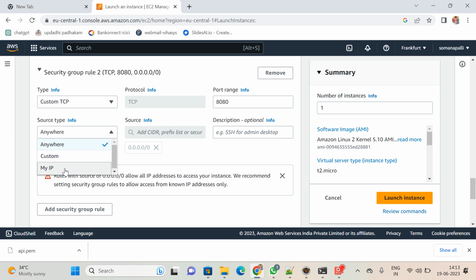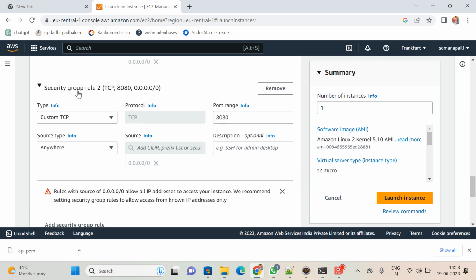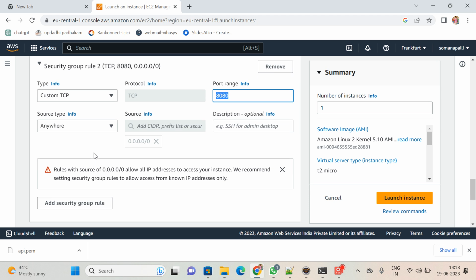Why? Because if you mention my IP, only from this machine are you able to access your Spring Boot application using this EC2 instance. But if you mention source type as anywhere, you can access it from anywhere just by using that particular URL. That is the reason I am adding the second security group rule with port range 8080, because I want to deploy my Spring Boot application using port 8080, so that anybody from anywhere can access the deployed Spring Boot application through this EC2 instance URL.